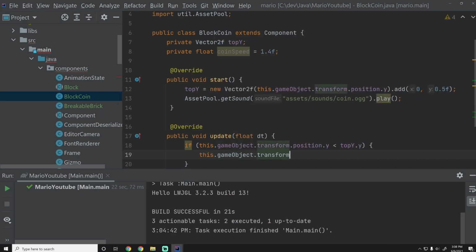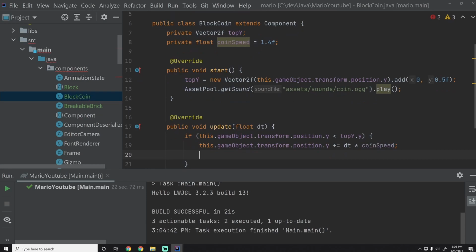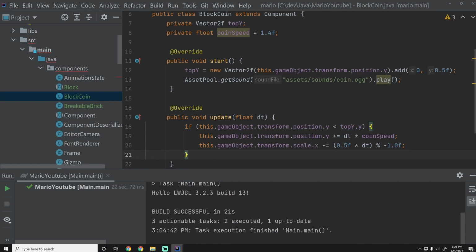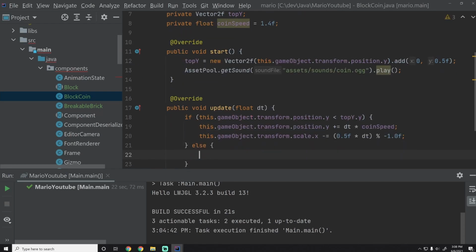So we'll say this.gameObject.transform.position.y += dt * coinSpeed, and we'll say this.gameObject.transform.scale.x -= (0.5f * dt) % -1.0f. So this is basically going to make it so that it looks like the coin is flipping as it goes up, as we just change its scale. We'll say otherwise, if we've reached the top, then we'll just destroy this game object, and you could count it towards the player and all that stuff too if you wanted to.